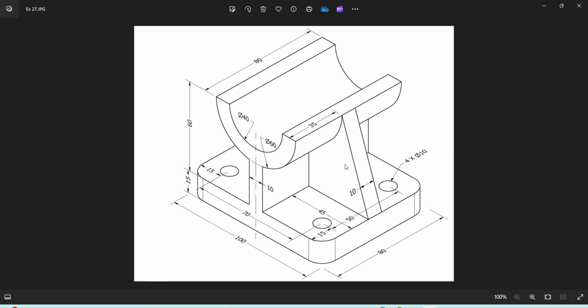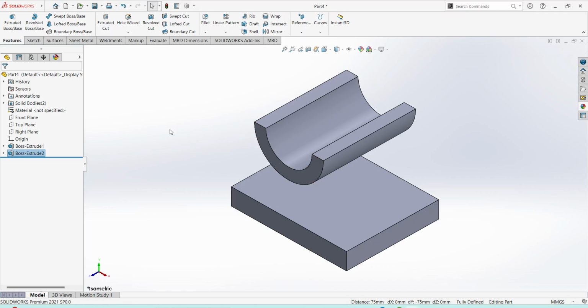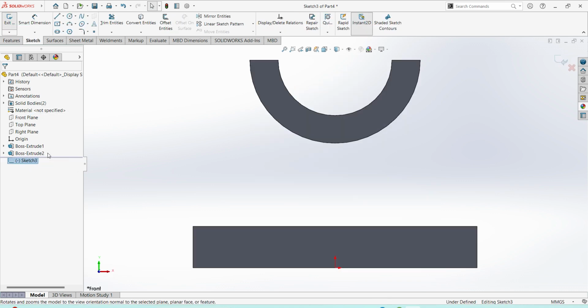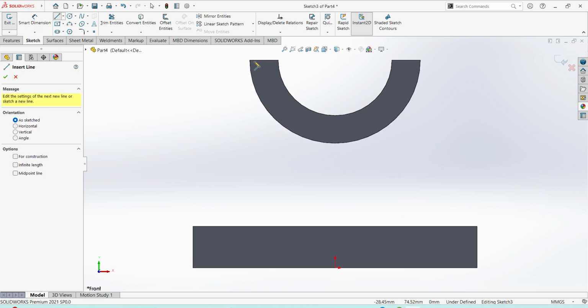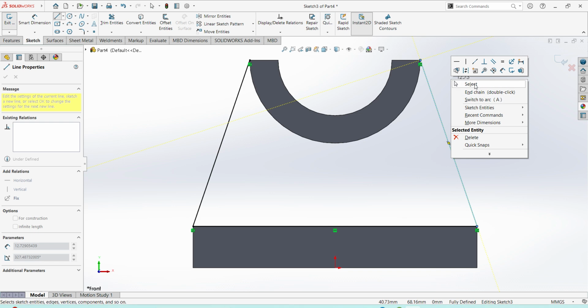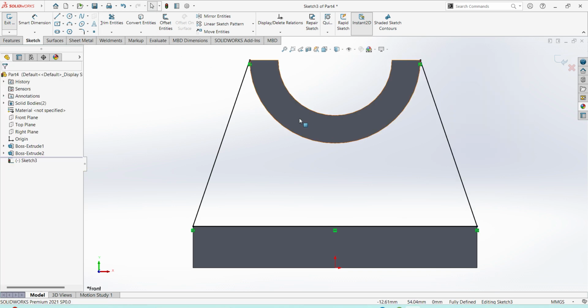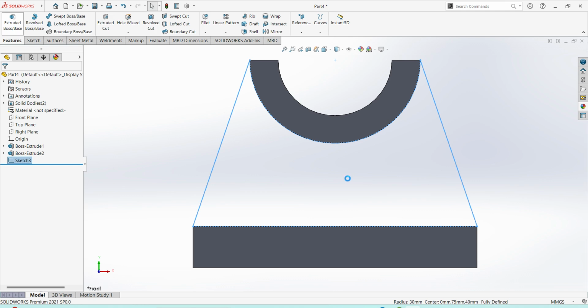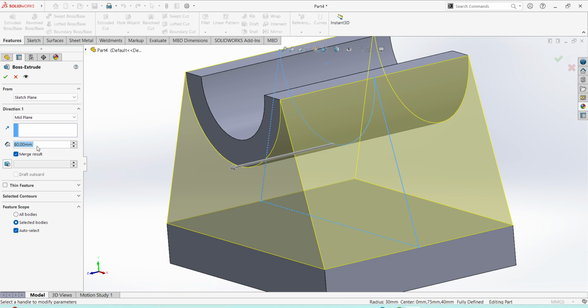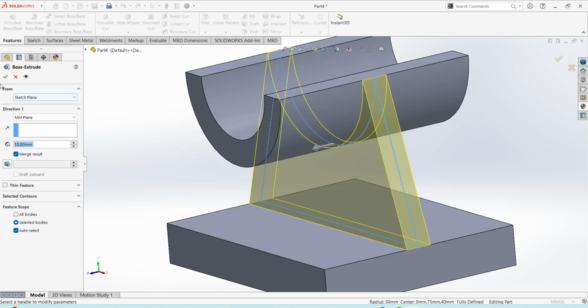Next there is a center plate to connect both the parts. Select front plane, sketch, select line, select this circle, select convert entities. So finish sketch, extrude, select mid plane, thickness is 10 mm, apply.